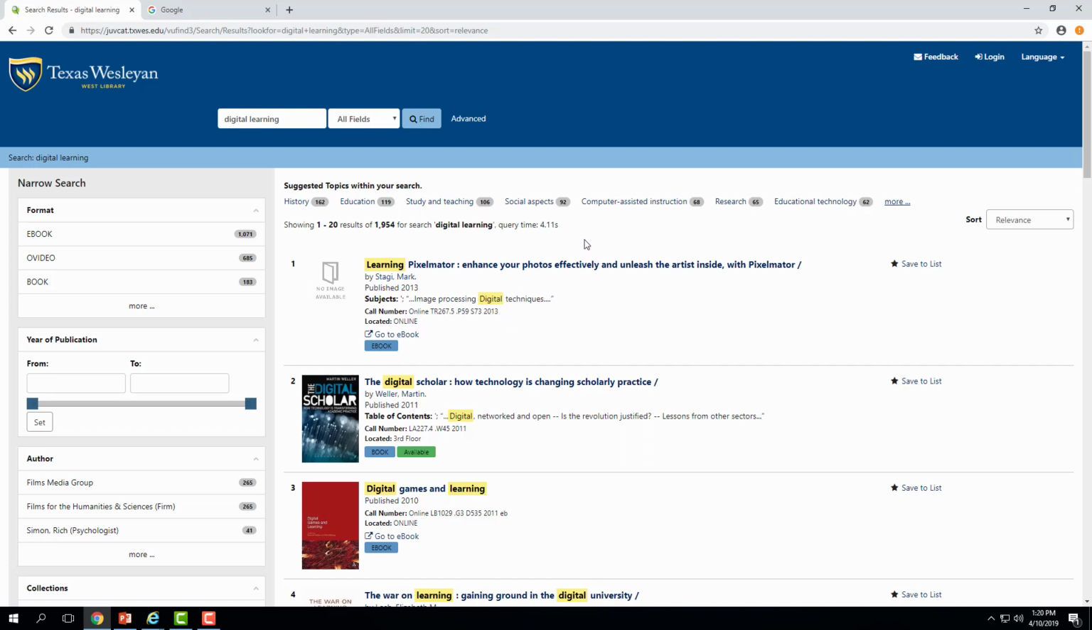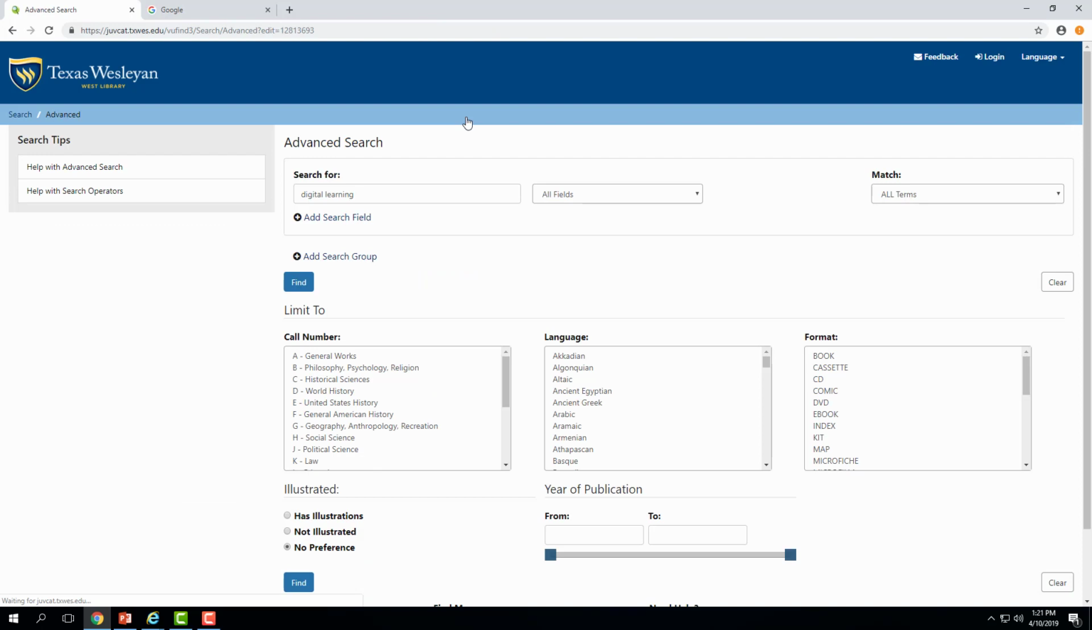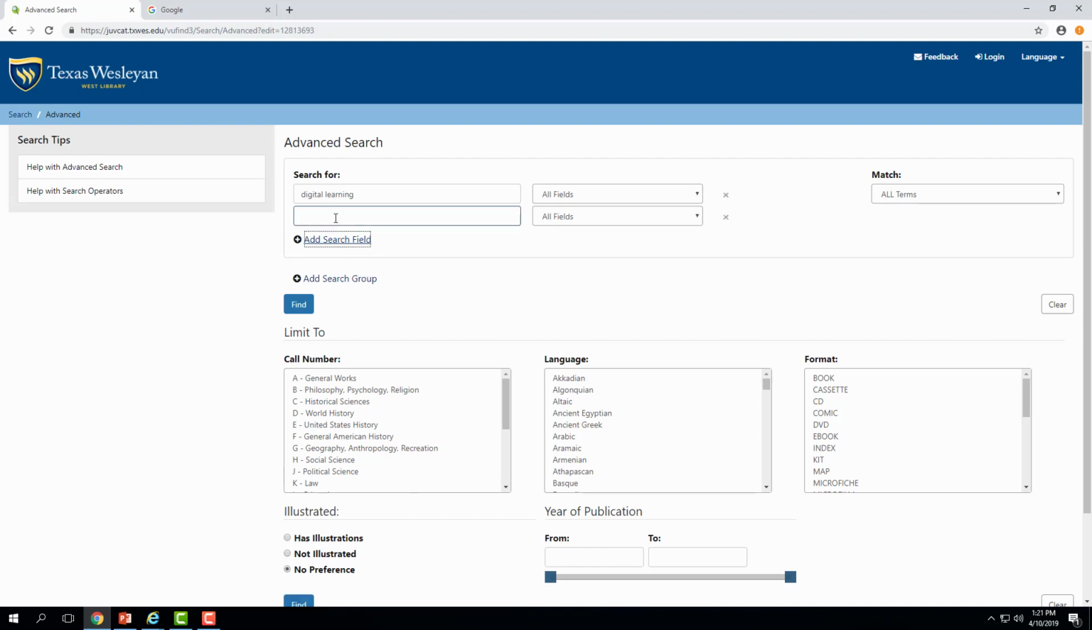So we want to add the term elementary for elementary school, and so we can click on advanced up here, right to the right of the search box. And so we click on advanced, and then we have to add a search field here. And so now we have another search box, so we can type in elementary, and then we click on find.